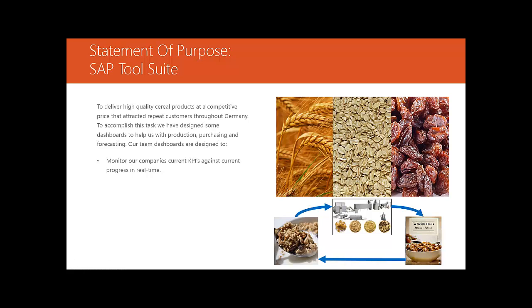designed to monitor our company's key performance indexes against the progress in real time. This gives us real data and allows us to make quick decisions. It allows us to monitor our current production efficiency, and also allows us to evaluate the cost to sales ratios that are important in making profit. It also allows us to monitor our real-time inventory levels. It also allows us to measure quarterly production targets.